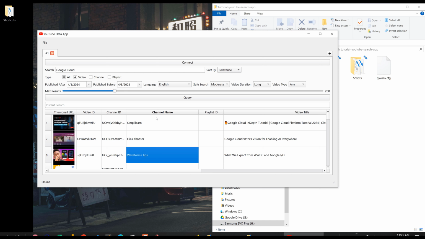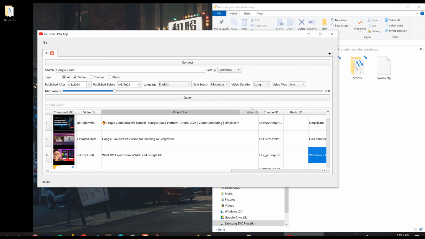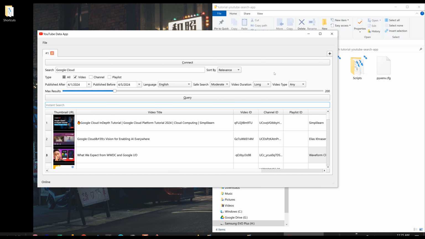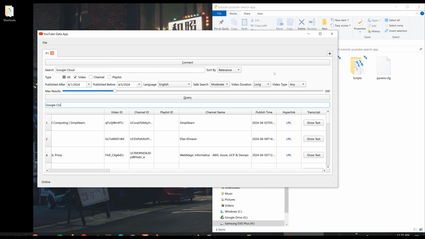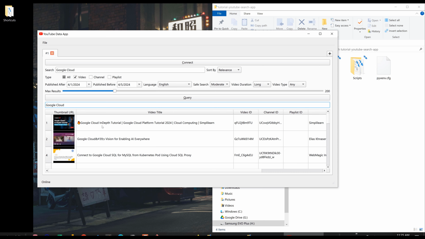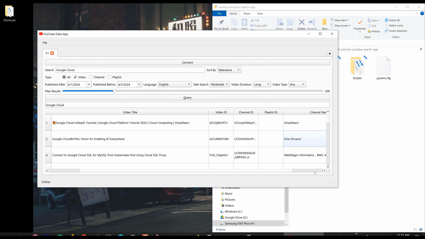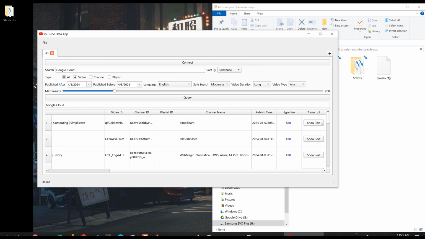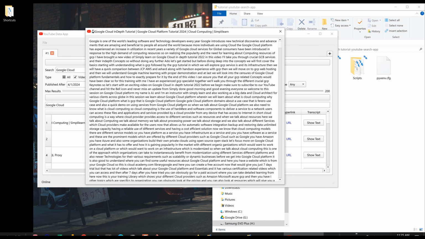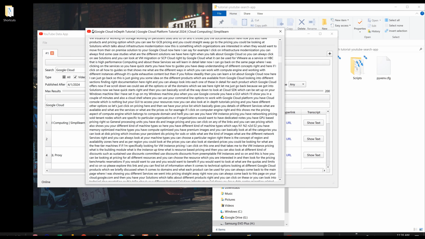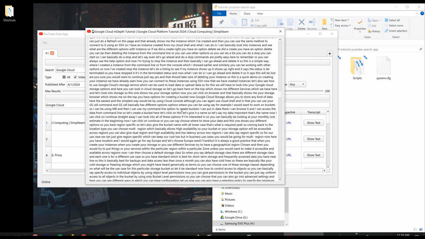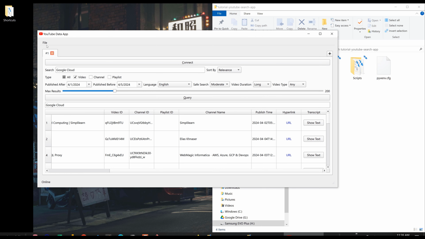Here I can sort the table like an Excel table, move columns around, and use instant search to filter the results. Now, if you don't want to watch a video, instead, you just want to read the transcript, the app has a transcript generate button to display a video's transcript in a separate window. Finally, we can export the results to a CSV file for future use.